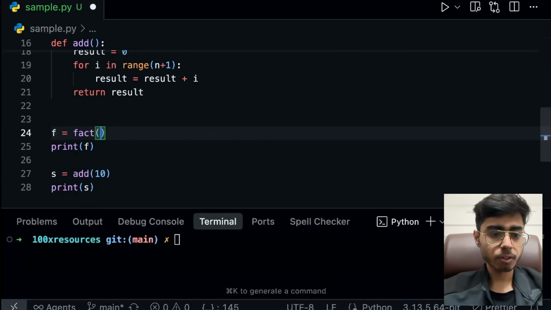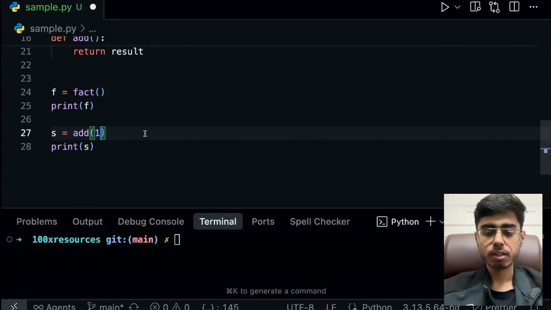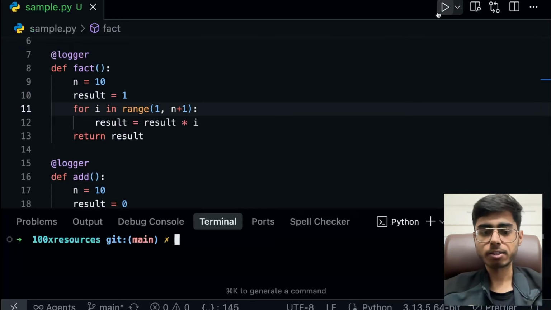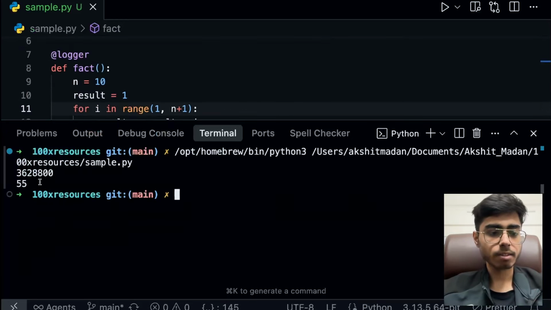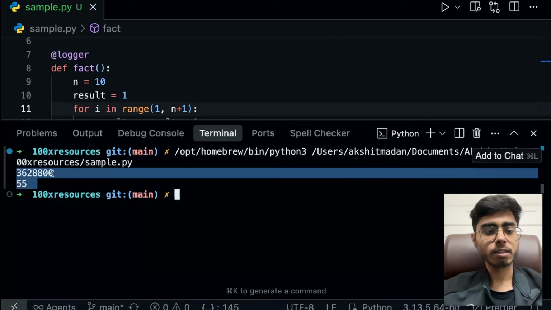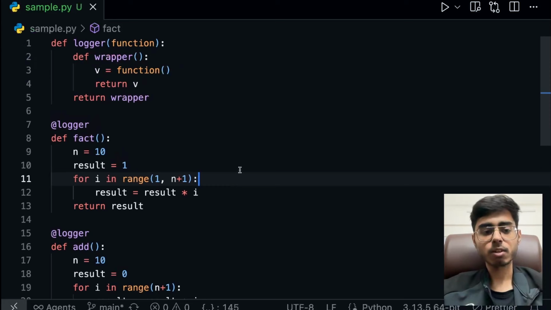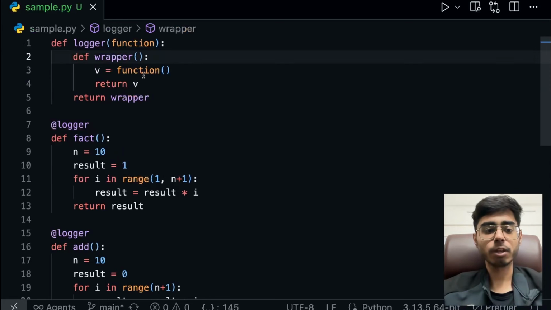And here also I don't need to provide 10. Okay, so I will just save it and let's try to run it, and I am getting my answers, 3628800 and 55. Where are my print statements? So those print statements or those log statements I can define over here.